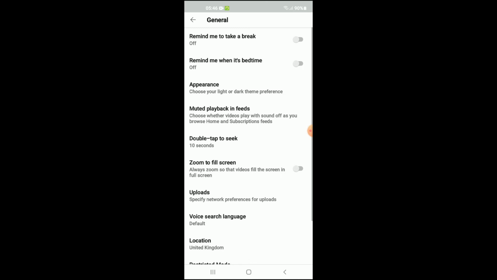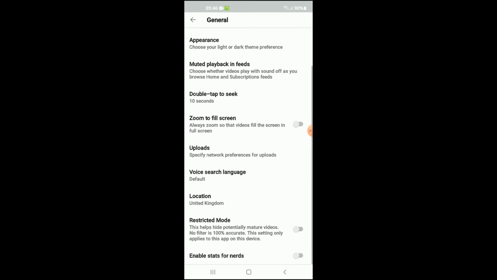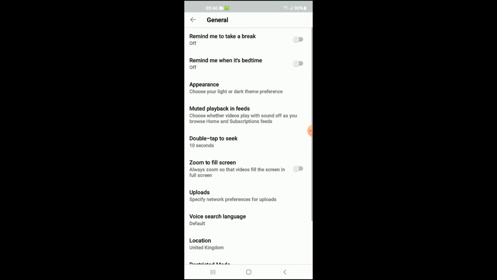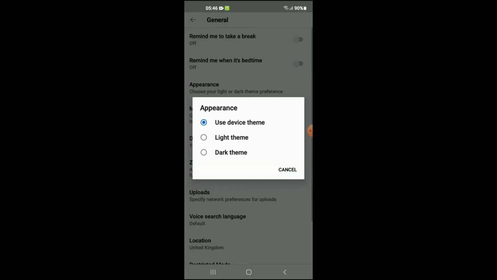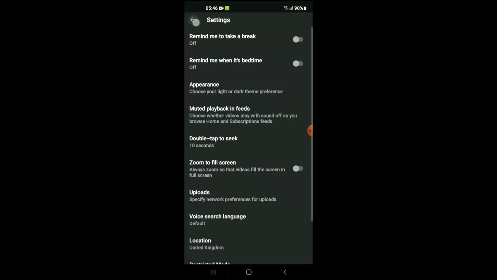And you're going to simply scroll down and you're going to choose appearance, and from there you'll see the dark theme option, and you'll tap on that, and that will change it to dark mode, as you can see here.